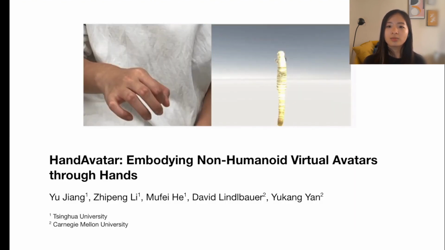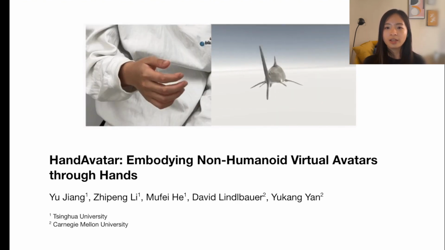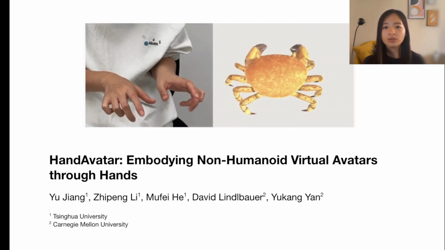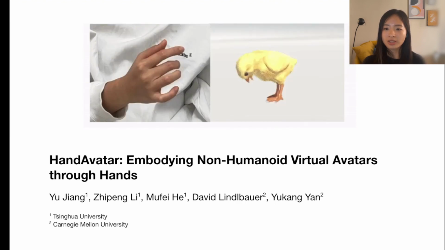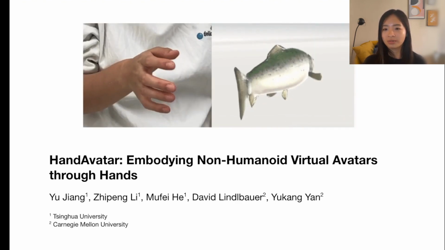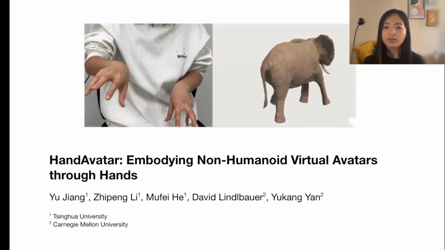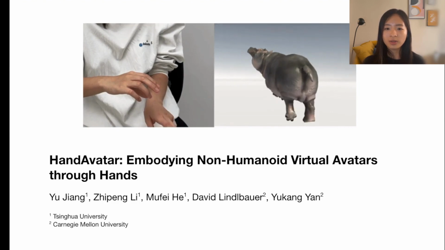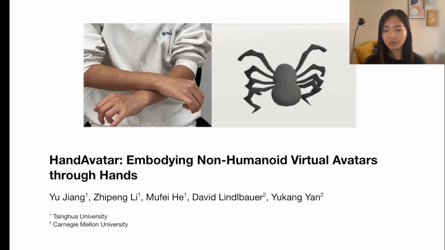We believe that the precise and intuitive control enabled by HandAvatar allows users to embody topologically diverse avatars in different applications. We envision this would help unlock new human-as-non-humanoid interaction experiences.